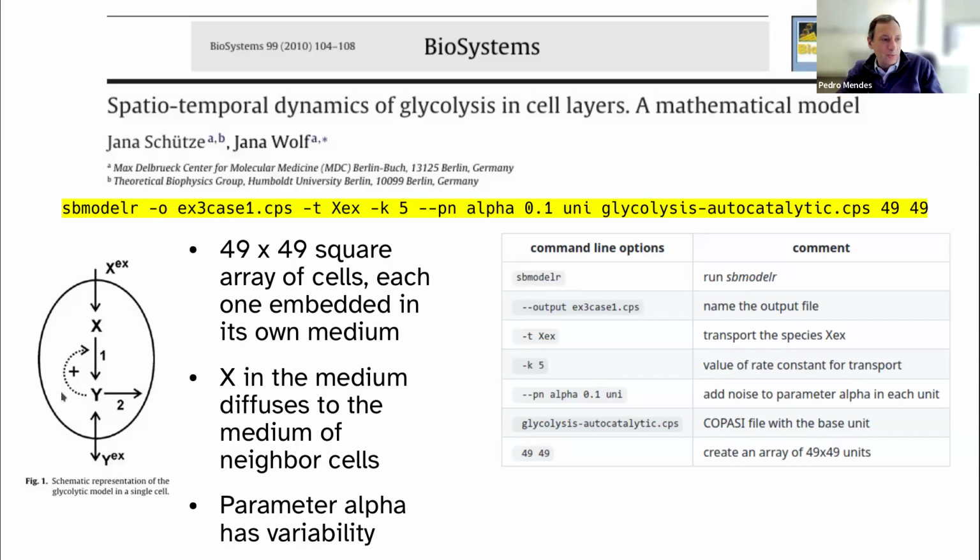So now it's not really the cells that communicate, but it's the medium around each one of them. And so there is diffusion between the mediums next to each other. And it's a 49 by 49 square array. So this is a large model. If you think about it, 49 by 49 is already a fairly considerable number.